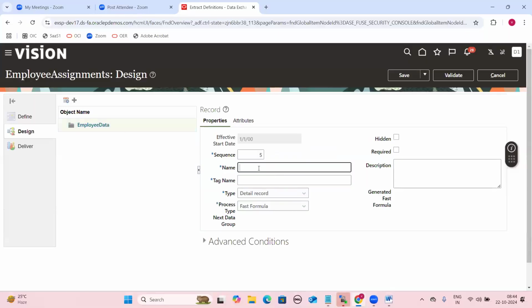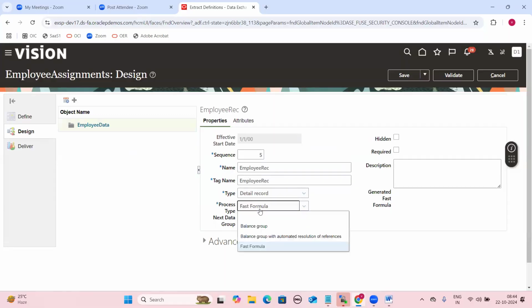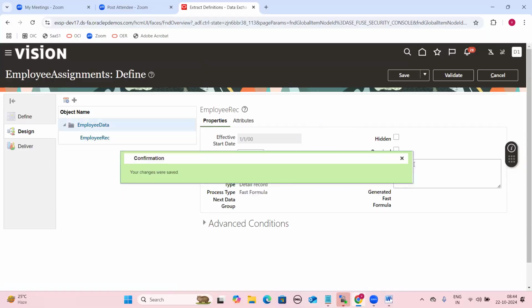So record name, you can give any name. Employee RAC record. This name can be any name. So it will be like detailed record, and save.